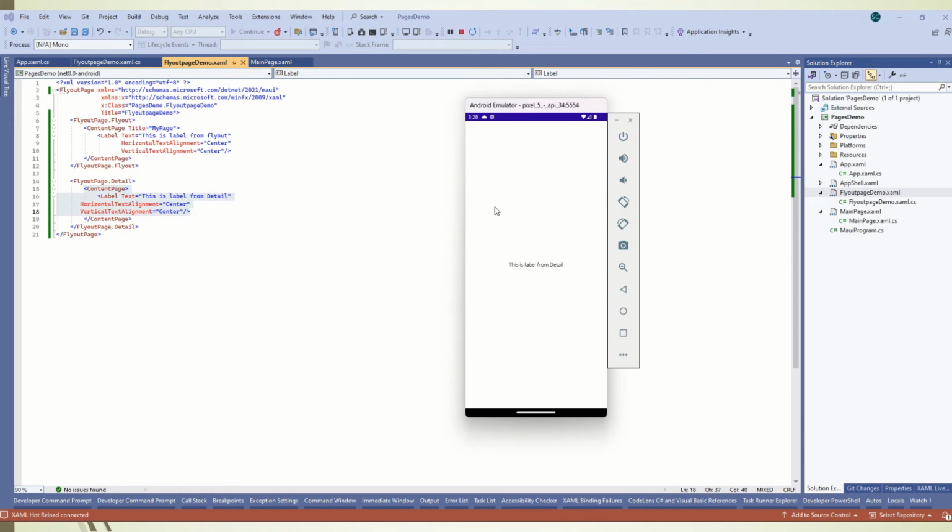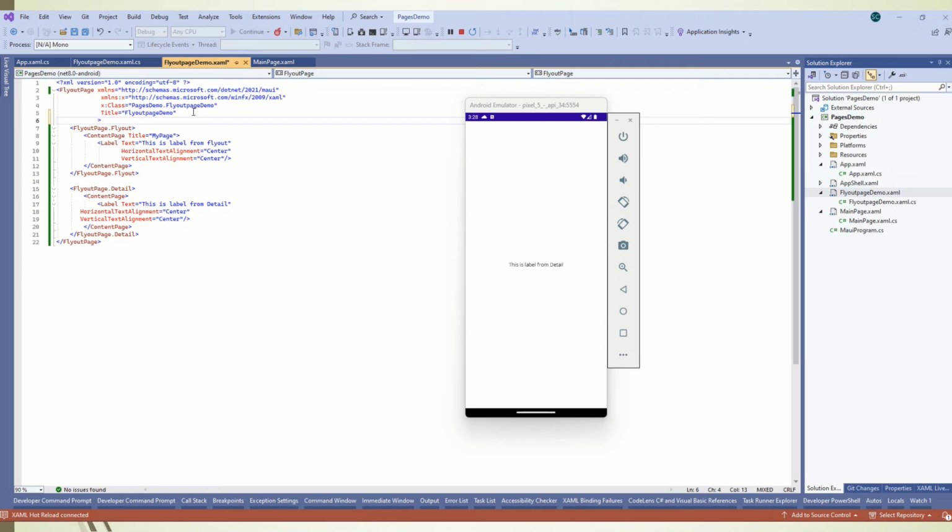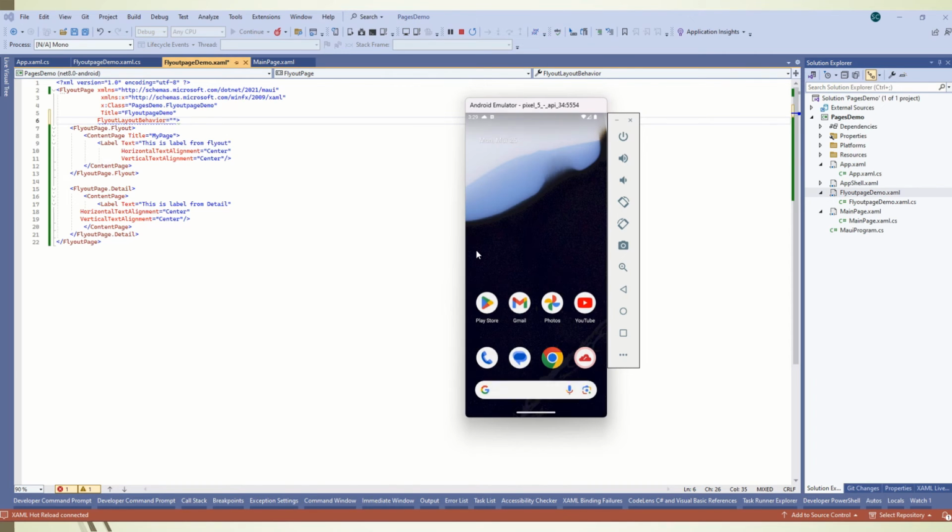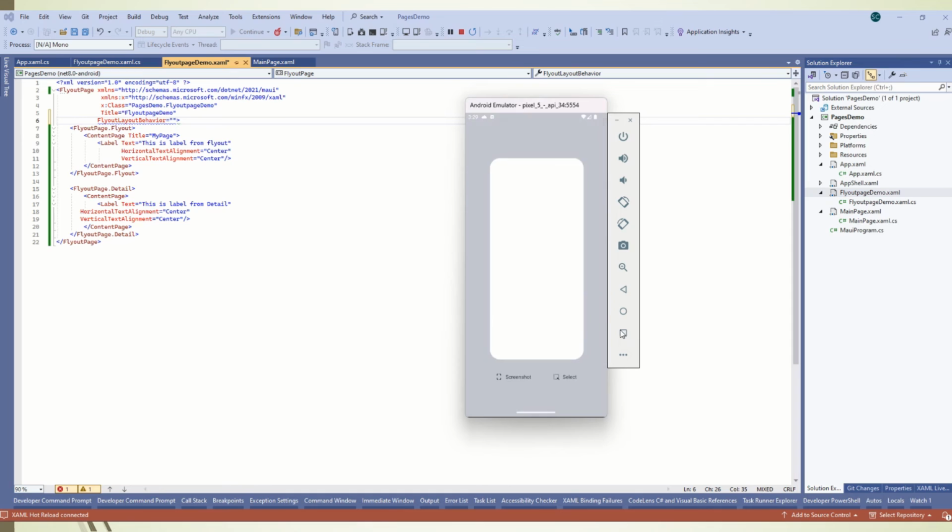Apart from that, Flyout page also provides some default properties. One of them is the flyout layout behavior, which we can set here. There are different types of behavior present in the Flyout page. This is the default one which we saw. In the default one, we can drag the page from the left hand side of the application.